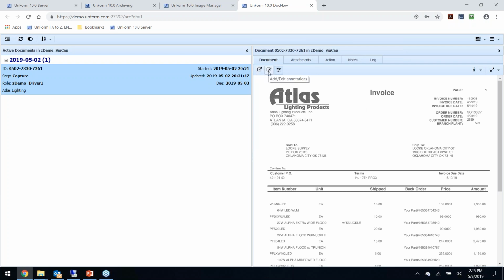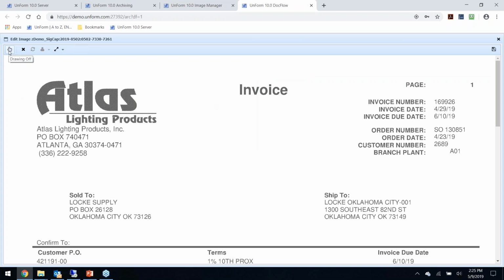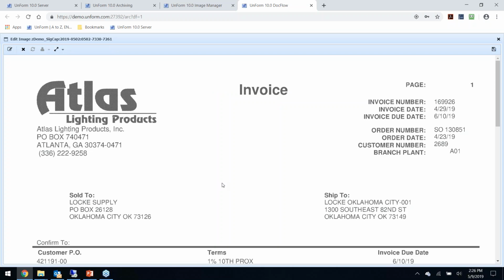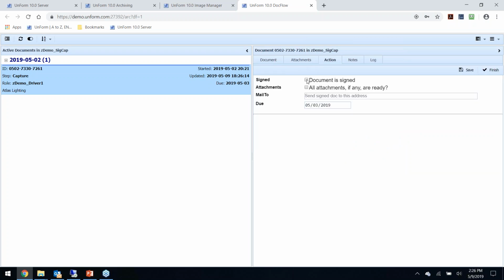But from in here, when you're ready to sign it, I just come in, pull it up, and it's going to ask me, the way this one's configured, to type my name in, just like you would for UPS. Hit submit, and then I can come in and sign that document. Save it, and then from here, you'll see I've got the signature available, and then from there, I can go through and upload it.